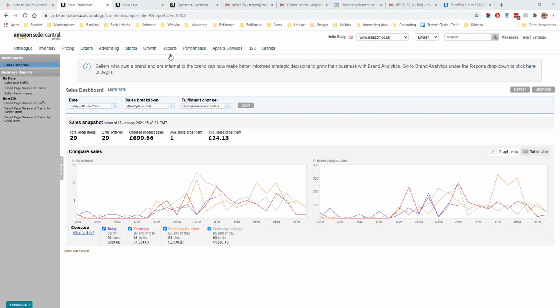The business reports can be accessed from Reports, Business Reports. This area is divided into 3 sections: Sales Dashboard, Sales and Traffic, Detailed Page Sales and Traffic. The Sales Dashboard has 2 graphs here. One is for the number of units ordered and one is for the sales.